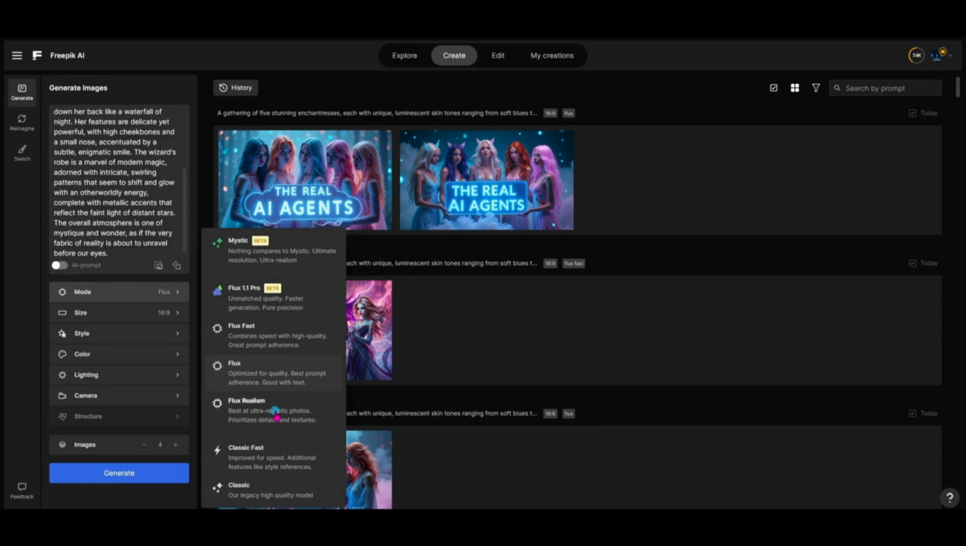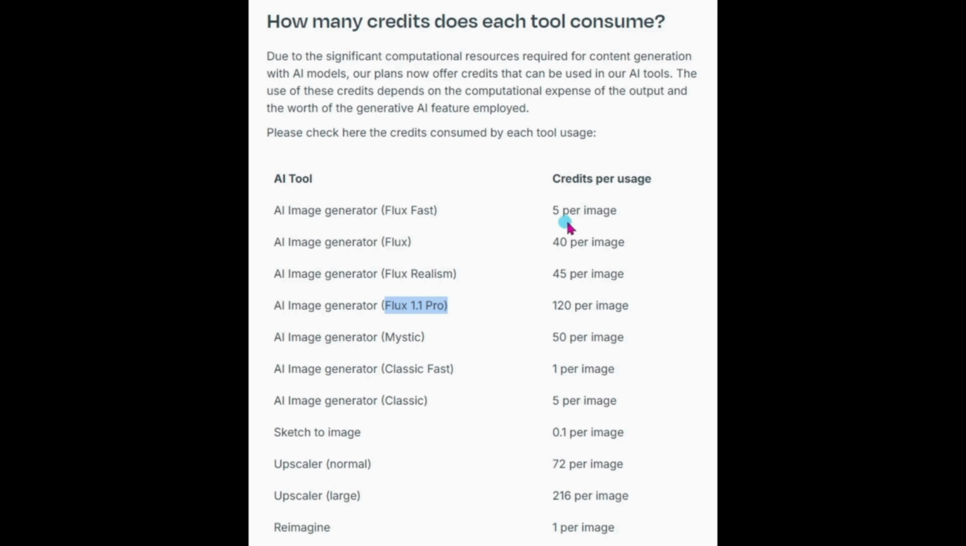I do want to note though that Freepik runs on a credit system. So you'll see up here at the top that you can see how many credits you have left in this little circle. If you click on it, it will tell you how many images you have left in the various generators. And you can see if you hit see more what the actual credit usage is when generating on the different generators. So for example, the Flux 1.1 Pro is the high end here. So it is going to cost 120 credits per image versus the Flux Fast, which is only 5 credits an image. So important to note that if you're going in to generate and you're trying to be cautious with your credits.